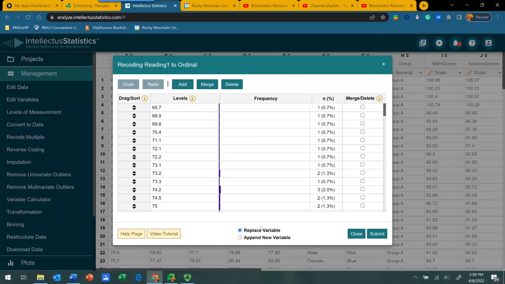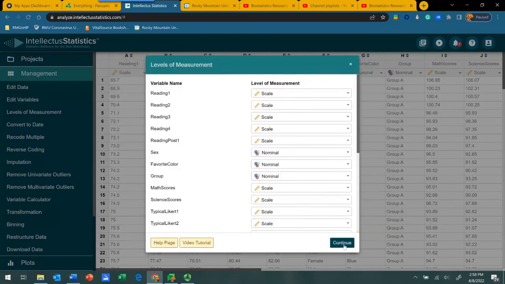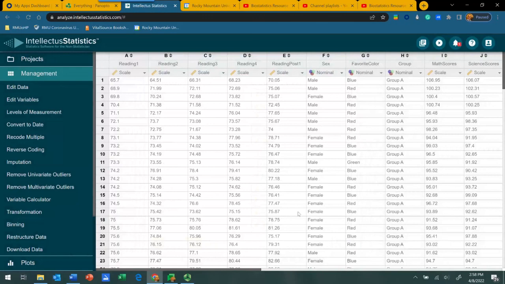There are several different ways we can work with data, merge it, add it, delete it in these different menus. Hopefully you'll find that to be useful, and good luck using this in your own research.